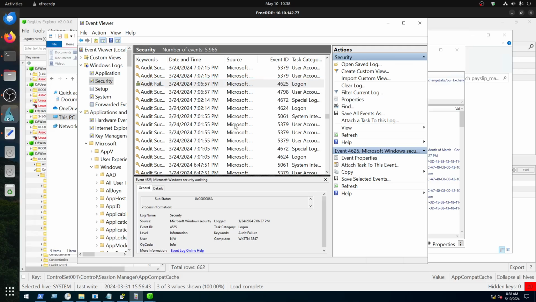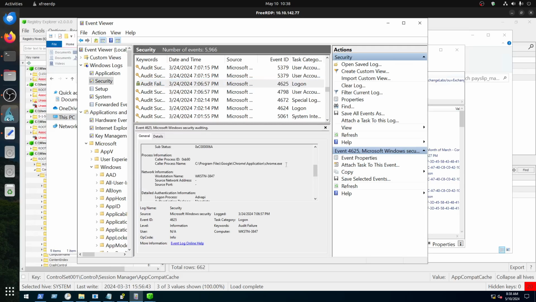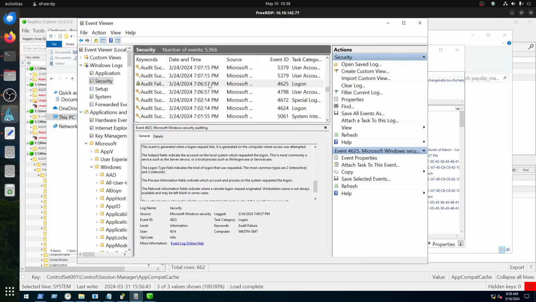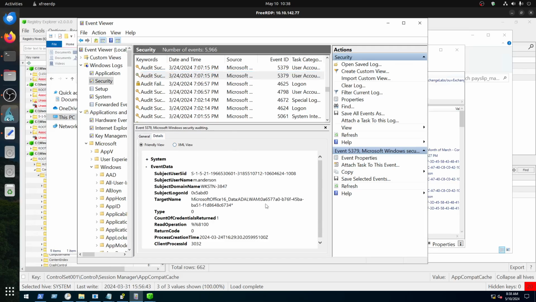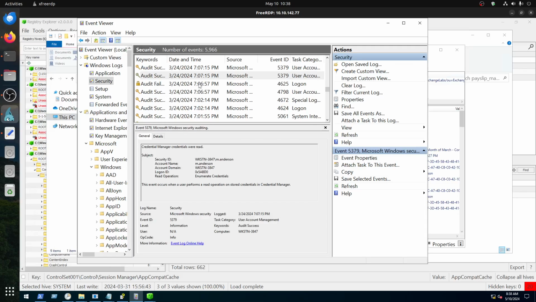Let me make it bigger. What process is running here? I have a Chrome here. There's a Chrome at 6:57. No, at 7:57. Caller process name is Chrome. At 7:15, close to the time of the email, it's supposed to be this one, Outlook, but it doesn't say the process name. Who's the process now? At 7, it says enumeration of credentials at 7:15.